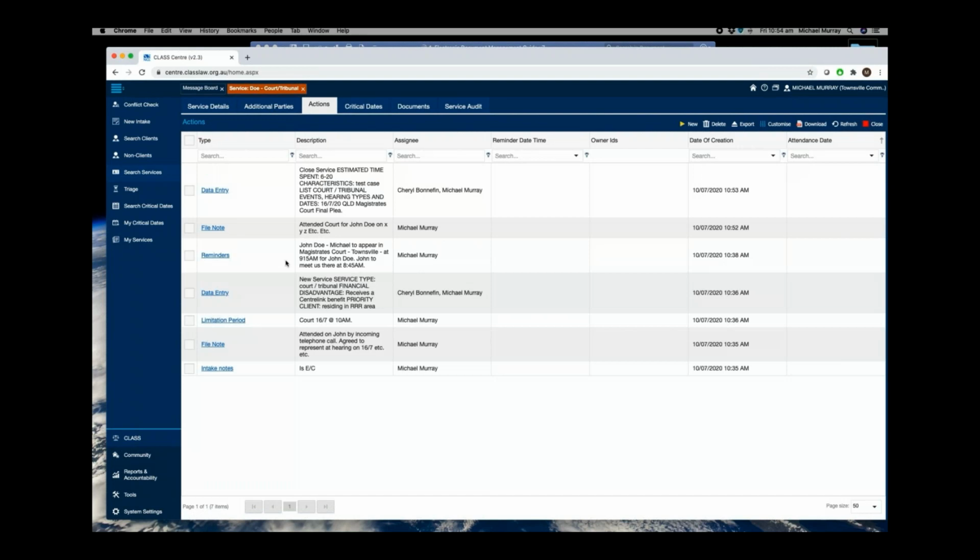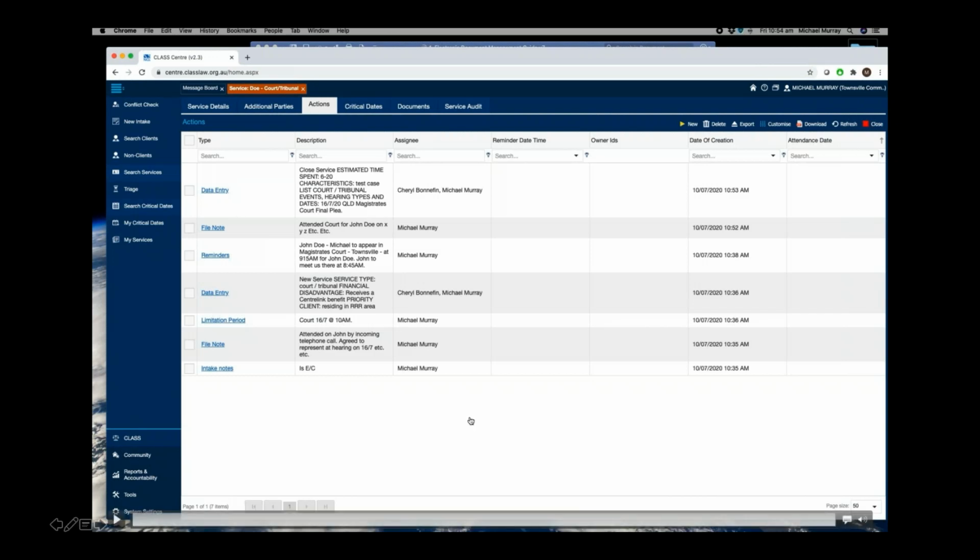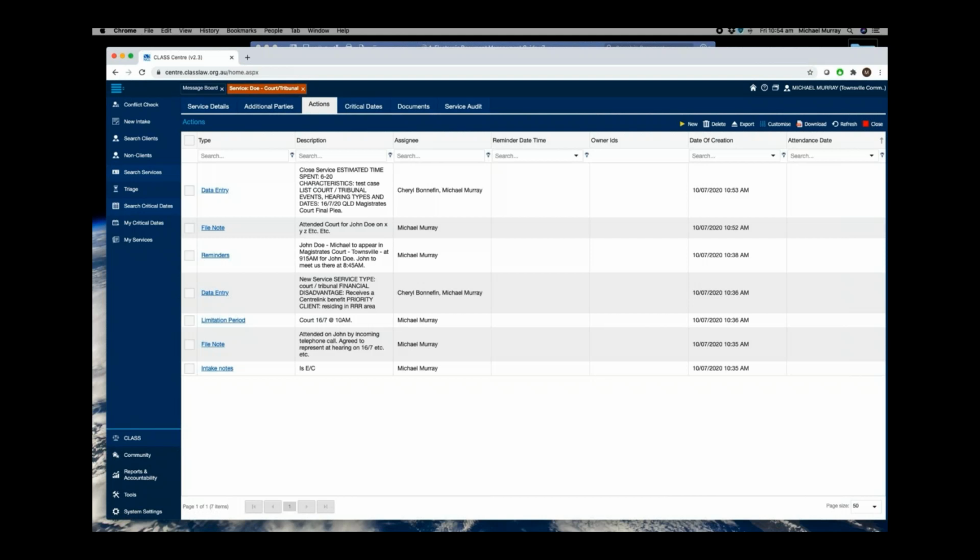So as you can see, everything you would normally do on a paper file can be done easily in a servicing class, okay? And it can be saved on the service record in class. Once that file's closed, if you need to go and look at it again, it's a simple matter of searching for John's name, going to his client file, and you can see all the services in chronological order that we've entered, and we'll see that court tribunal one, all of our actions, all of our notes, all of our documents, they'll be there. They don't change even though the service has been closed, okay?